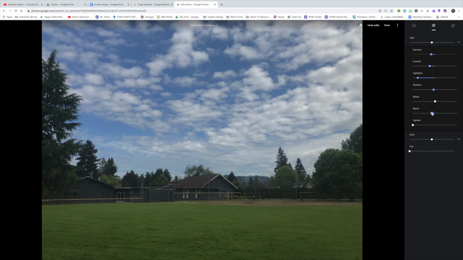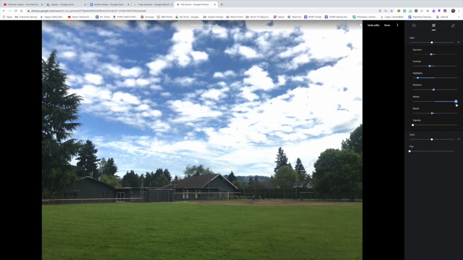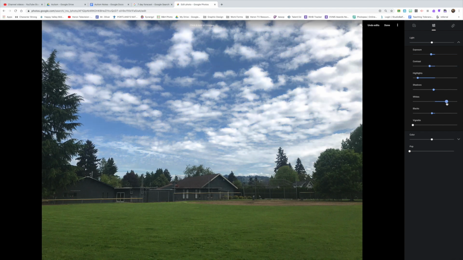So similar to shadows with the blacks, the further left, the more pronounced they'll be. And with my whites, I want them increased, but not so bright that I lose detail. So notice as I went all the way up, you lost all those details in the clouds. And by just dialing back a little bit, they look great.